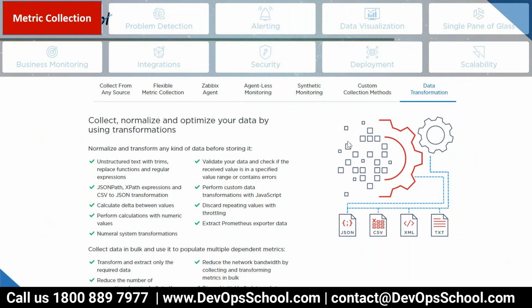So yeah, a lot of things you can do with metric collection using Zabbix.